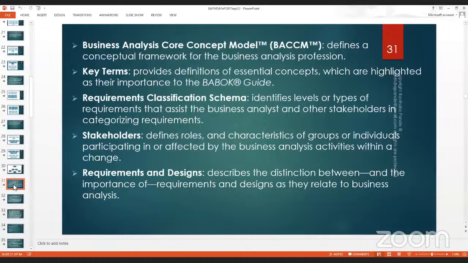And then we have requirements and design. Describe the distinction between the importance of requirement and design as they relate to business analysis. Now, this is one of the most crucial factors here. When you say requirement and design, requirements are basically a list of what we need to do in terms of achieving that business goal, which we have mentioned before the analysis, right?